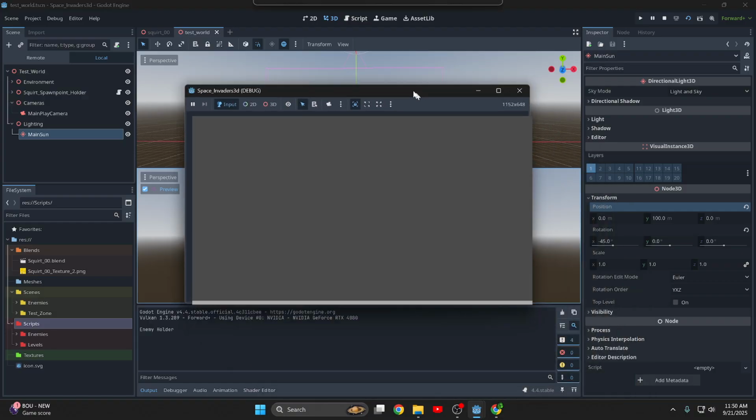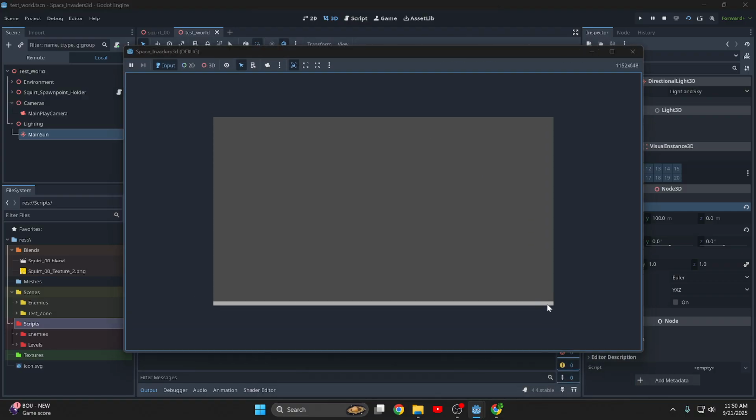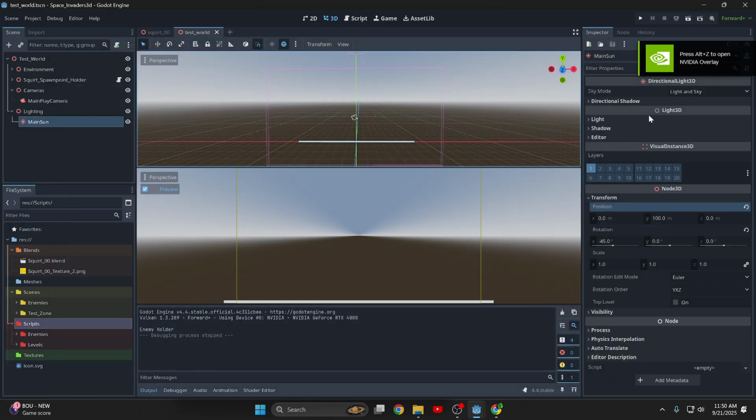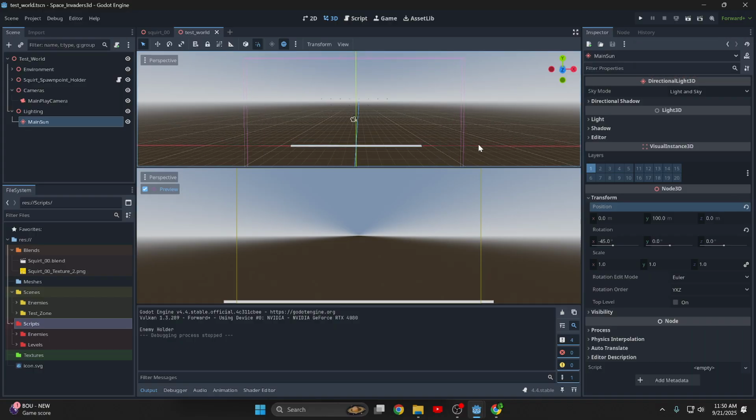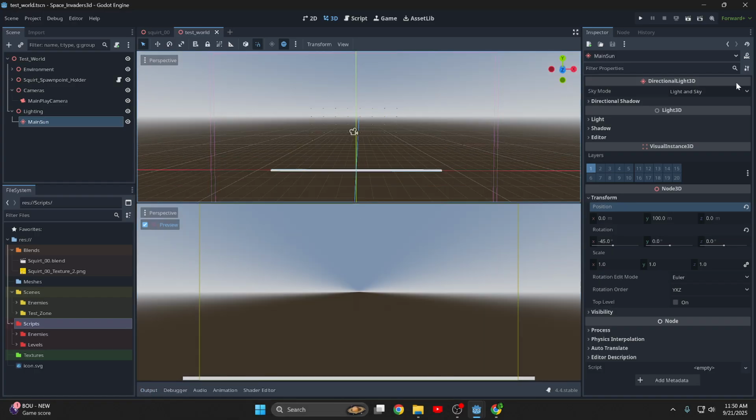Now when I run that, we can see that bottom down there. We got that bottom bar. We don't have our squirts in there yet, but our scene is starting to come together just a little bit. Let's see if we can make our guys actually spawn into the world, so we can get something on the screen here. Let's do that.